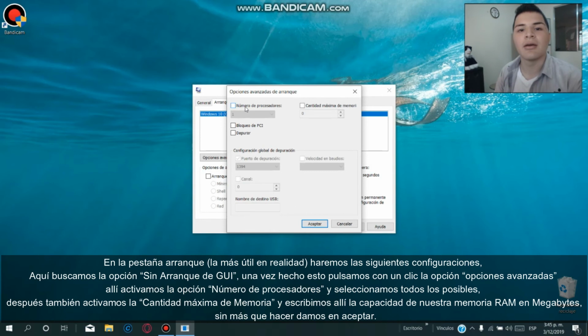There, we activate the option Number of Processors and select All Possible. Also, the Maximum Memory: write the maximum capacity of the RAM in megabytes, and then click on Accept.